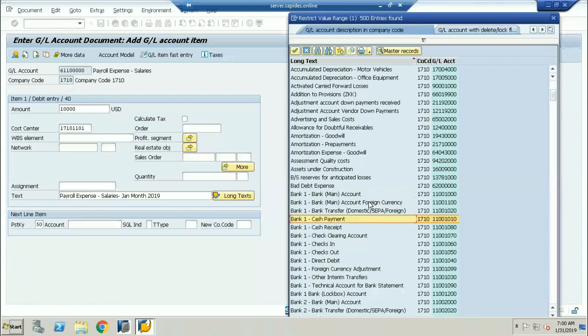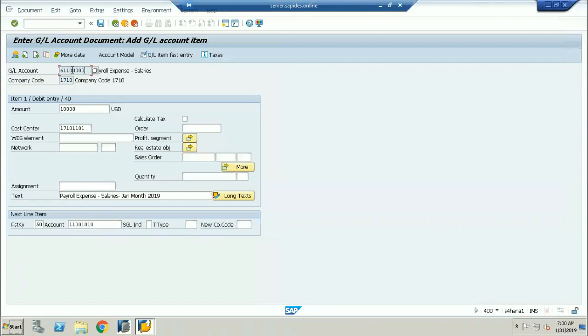Let us assume that I'm making the cash payment. Okay, 110010, this is the cash payment GL account. I'm updating that. Now this is the debit account, which is called the payroll expenses, and the cash payment is the credit account, where I'm crediting this account to the salaries.